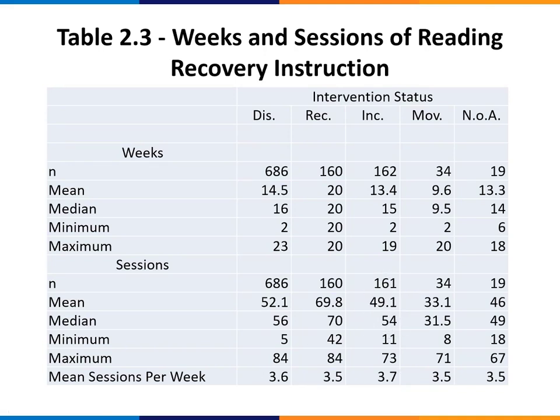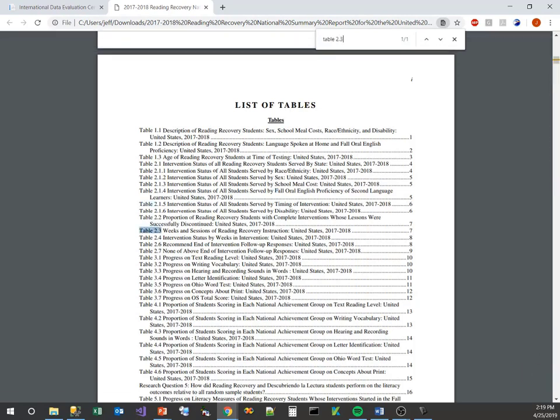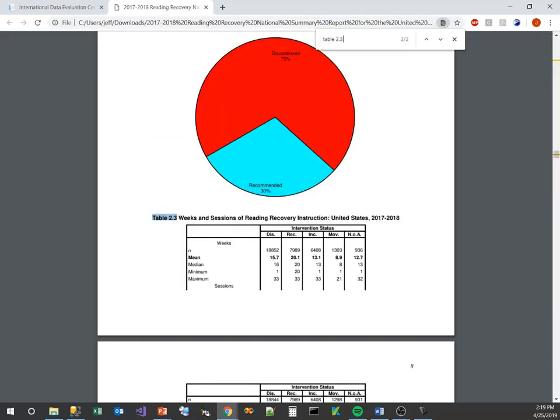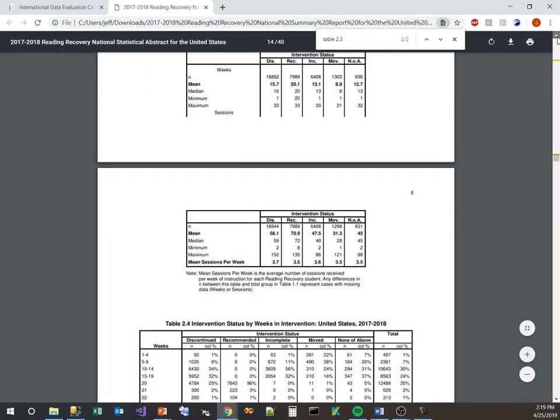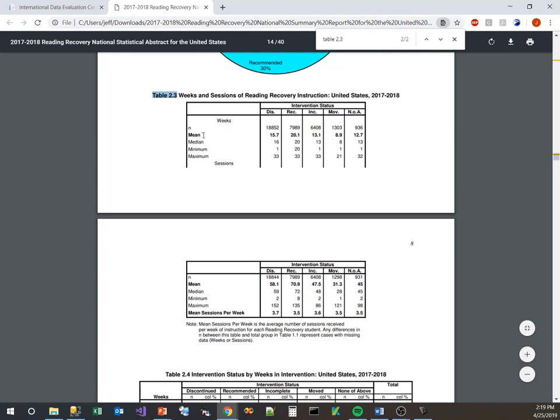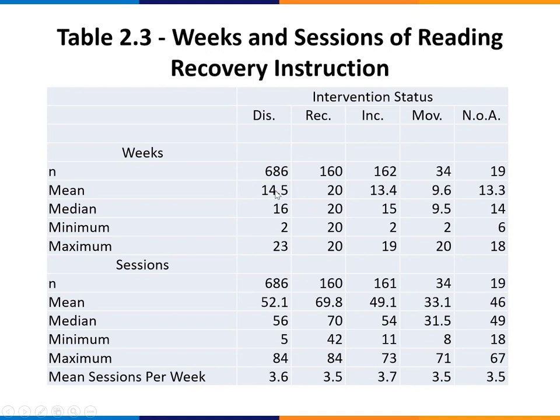So now remember, I said we could compare this to the national data. So let's look at national data 2.3. Find table 2.3. There it goes. Unfortunately, it split across the page. But let's see, nationally, our discontinued children were going about 15.7 weeks. And here in this example, they were doing about 14.5. So they're actually moving their kids faster. They're getting them discontinued faster. Their incomplete kids did about 13.4.